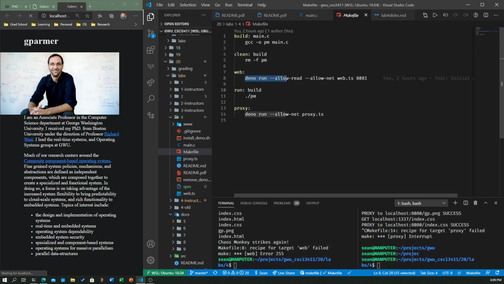Some of the other parts of this command are probably interesting to you. Essentially, to run a deno script, we invoke the deno executable, passing it the run command. We say we want to run web.ts, and these are our permissions for how we run web.ts. We want to give web.ts access to read our file system and access to our network interfaces to be able to bind as a server. And we pass the argument 8081. So that's the web piece here.